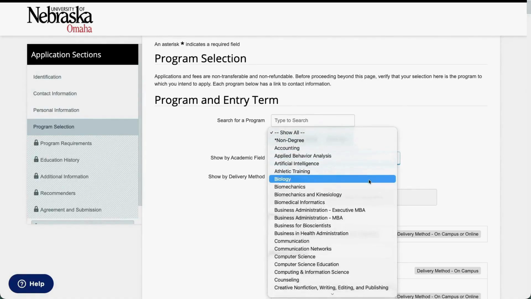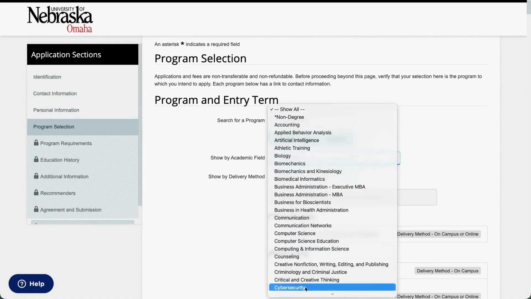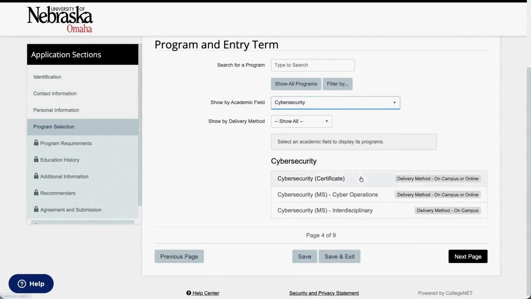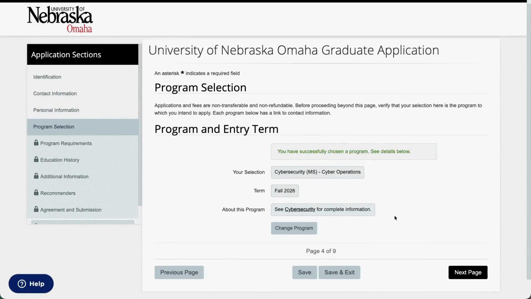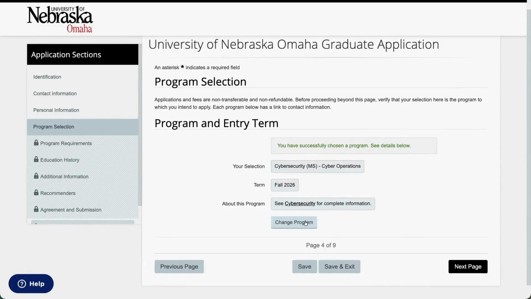For this application, I'll be using cybersecurity as an example. You can see here I filtered by academic field. Be sure to pay attention to what's in the parenthesis after the name of the program to ensure that you select the correct program. I want the Cybersecurity Master of Science, so I'll click on this program. Then I'll click into the dropdown and select my term. Once you've picked your term, click Select to the right. If you picked the wrong program or change your mind, you can click Change Program to search for a different program or update the term, whatever you need to do.